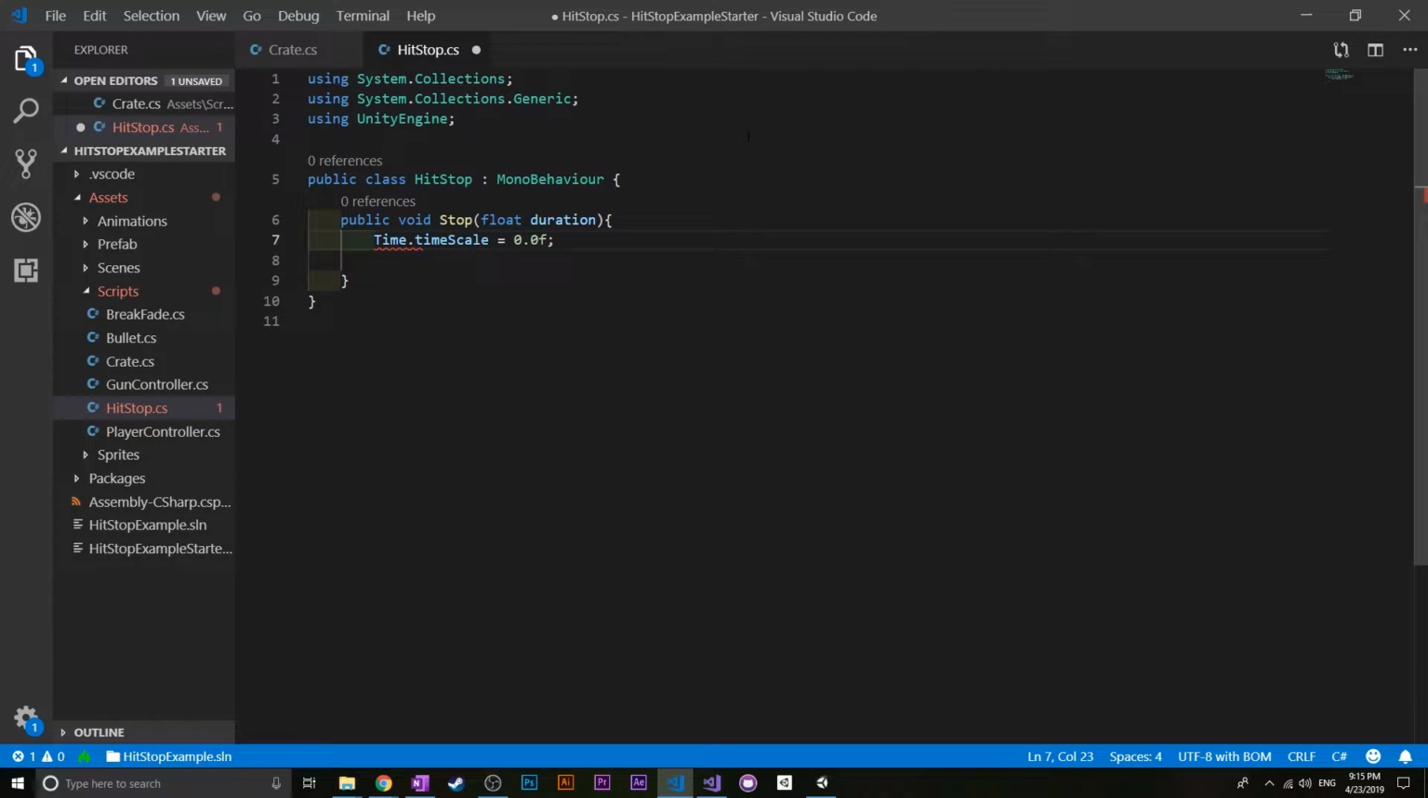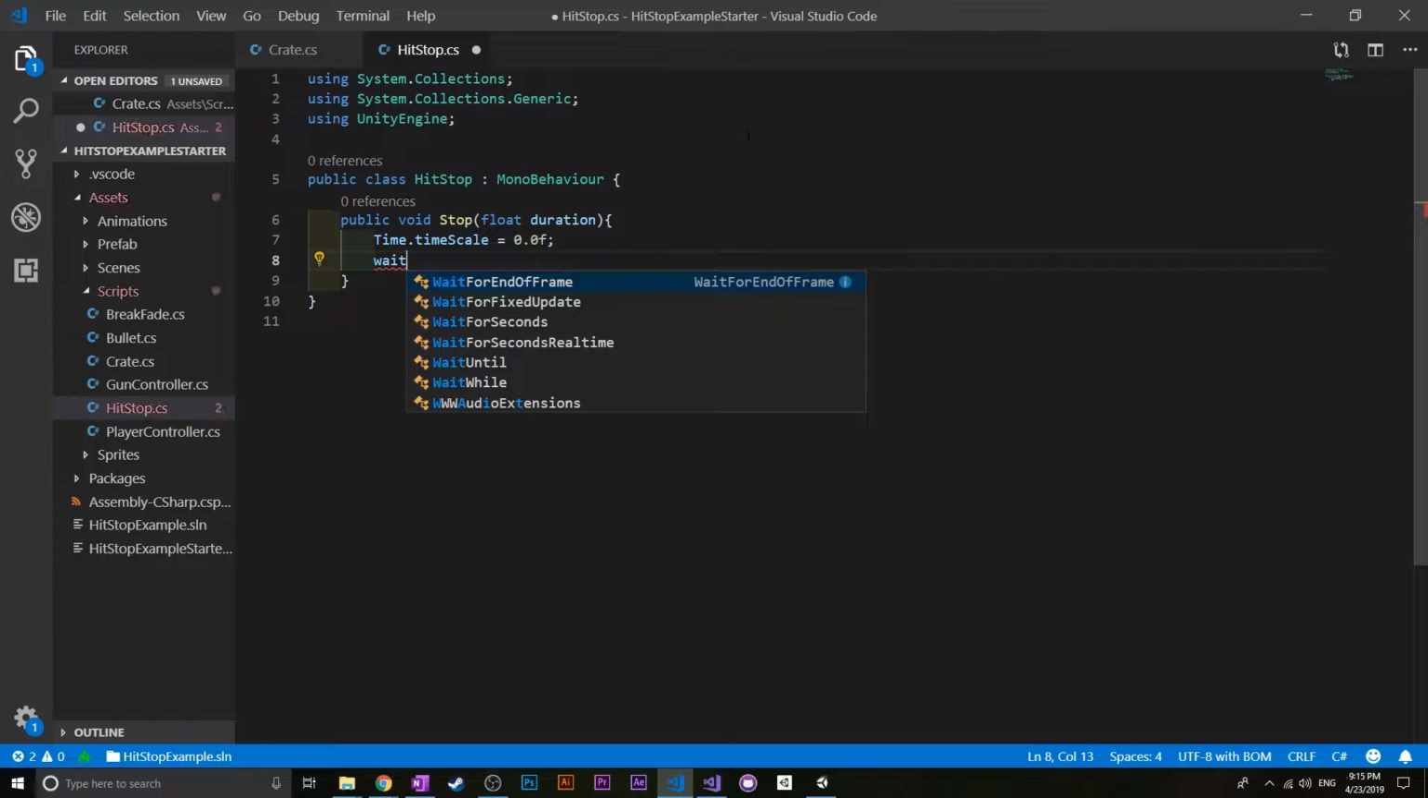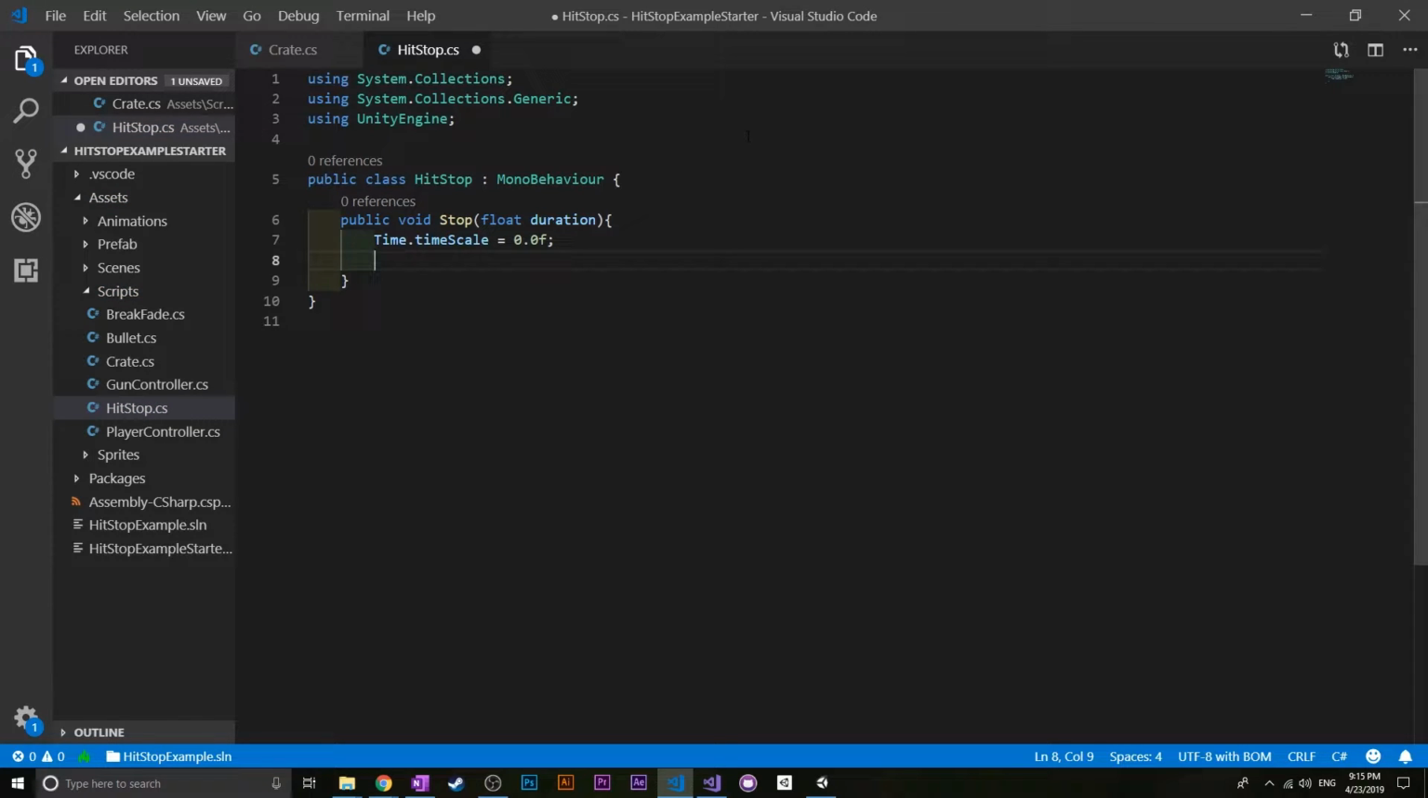The next thing we need to do here is implement the duration before we set back our timeScale. You can't just put some kind of wait here. That won't work inside this function, because this function wants to just execute one line after another. And then once it's done, it has to pass control back to where it was called and execute that stuff. You can't just have it hanging up here. What we actually need to do is call a coroutine.